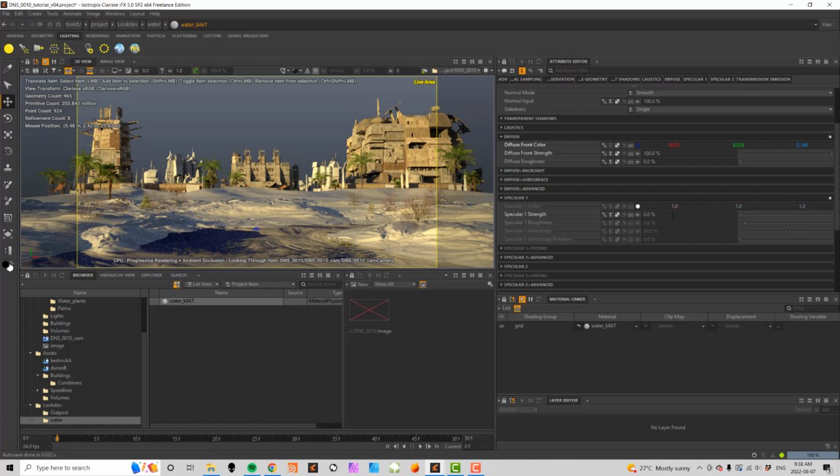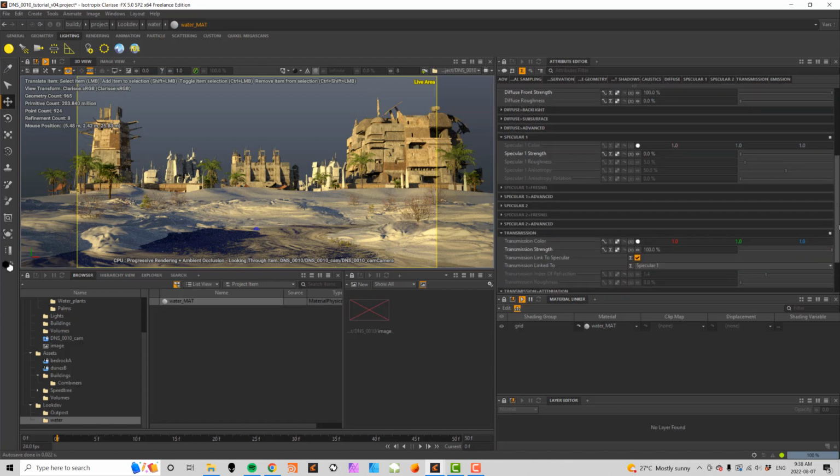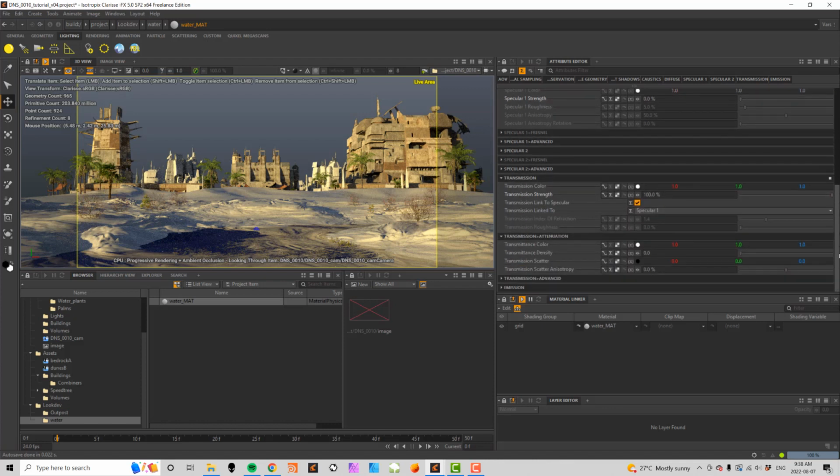You always need to have both components, the specular and the transmission, to have a realistic material. For now, I will leave the specular strength at 0 because I want to show you a very interesting component of the transmission, which is the transmission scatter. And this is something I used for this particular render.